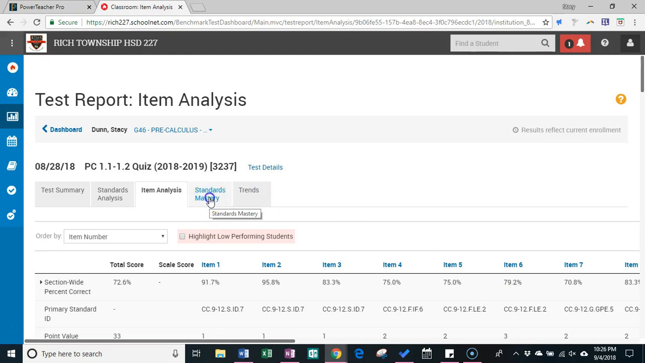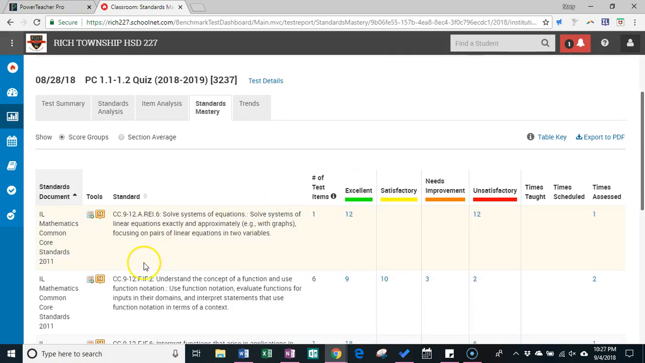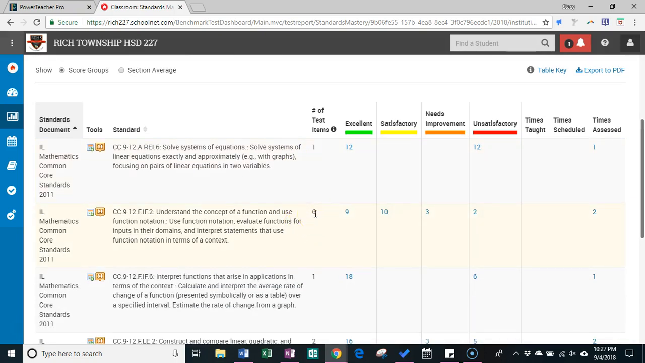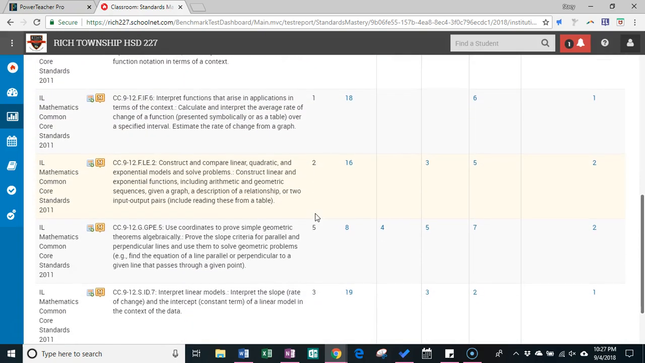Standards mastery is interesting. So if you line these up correctly, it will tell me on this specific standard that there was one test question, 12 got it correct, 12 got it unsatisfactory. Okay, now this one has 6 items, so it's saying in general for the standard. So it's analyzing all 6 of these questions and saying 9 of the kids did excellent on the standard, 10 did satisfactory, 3 need improvement, and 2 are unsatisfactory. Okay, so we can go down through.